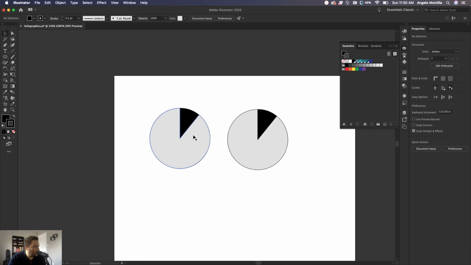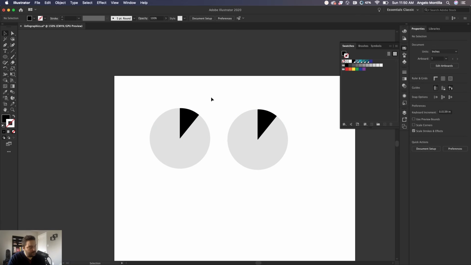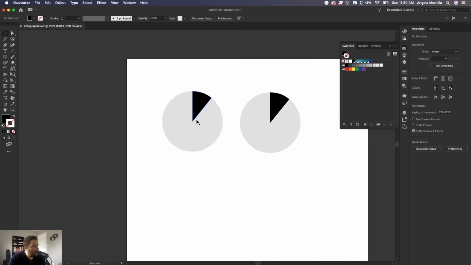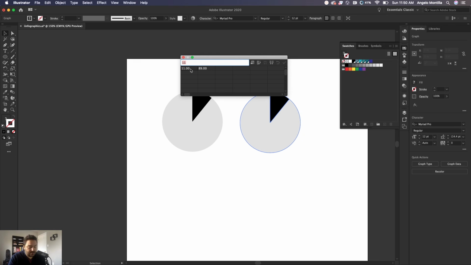So I'm going to just take the stroke off this. I don't want a stroke on these pie charts. So let's go ahead, and the first thing I want to do is click on this second one, and let's change the data. So we have this one at 11%, and I want this one to be 25%. Click on it once with your selection tool, right click, and then select data. And I'm just going to change these cells to 25 and 75. And I'm going to apply that as well. And now I can close that.